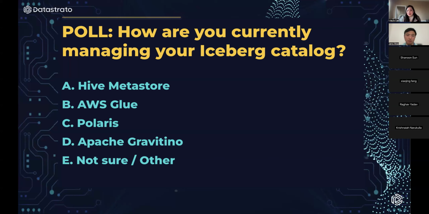I'm sharing the results now, so we can see here that 4 people are using Hive Metastore, which is actually pretty cool. And then there's also AWS Glue, and some folks who have not either implemented a catalog or are not sure, or are using something that's not listed there. So hopefully one day we can see more users on Apache Gravitino, but that's probably why you're here, is to assess whether or not it would be good for your use case. So thank you all for voting.